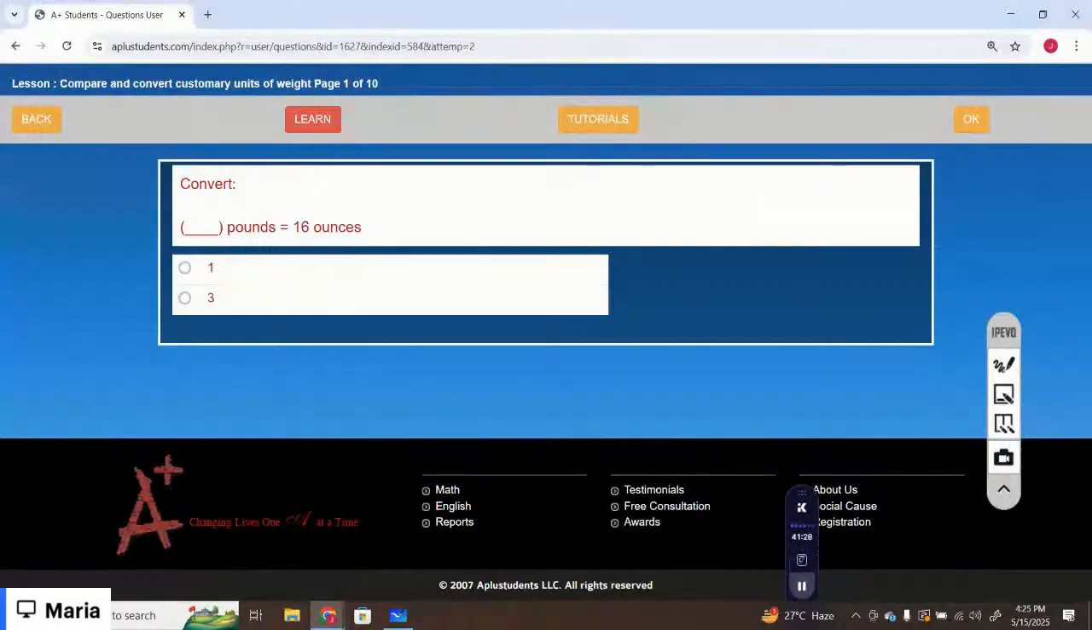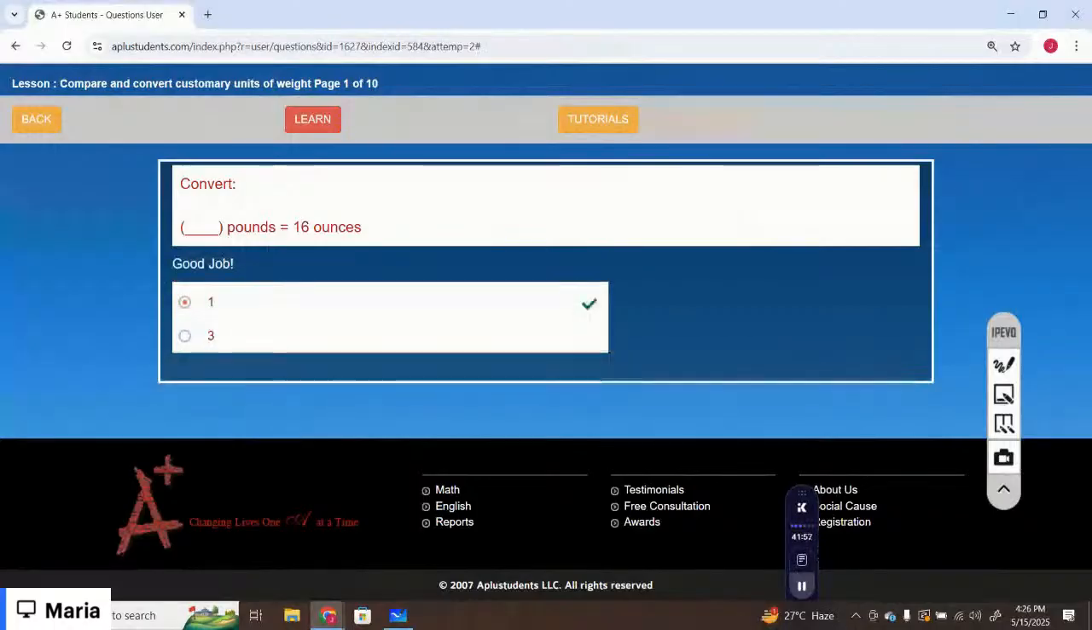Sixteen ounces equal how many pounds? 16 ounces equal 1 pound. Option number one is the correct option.